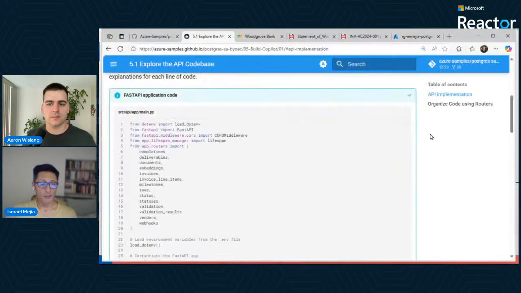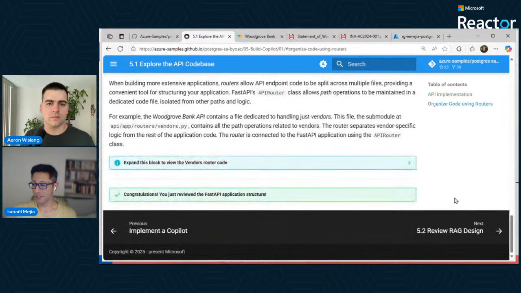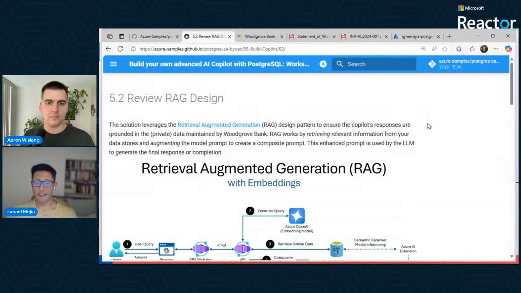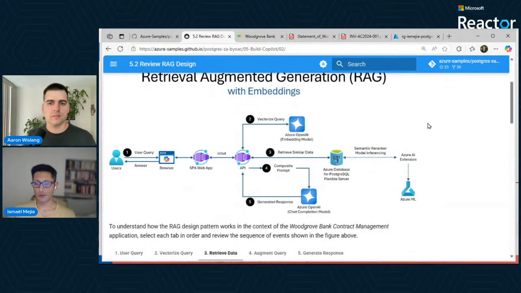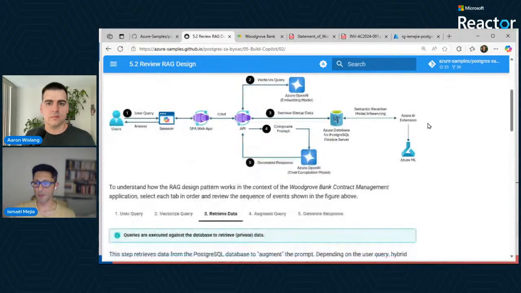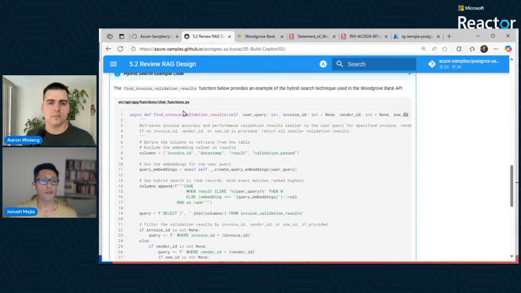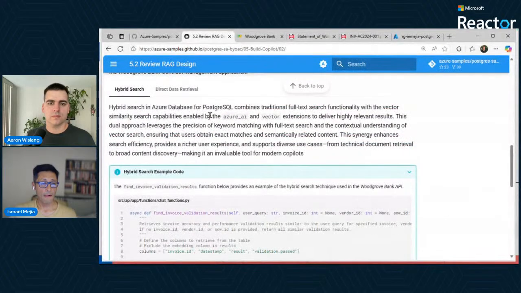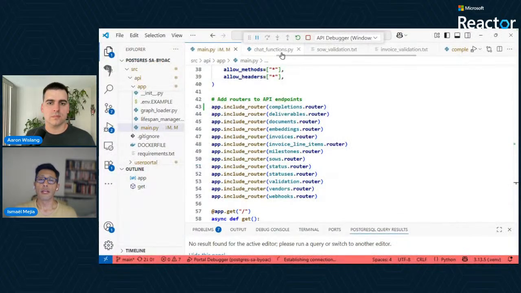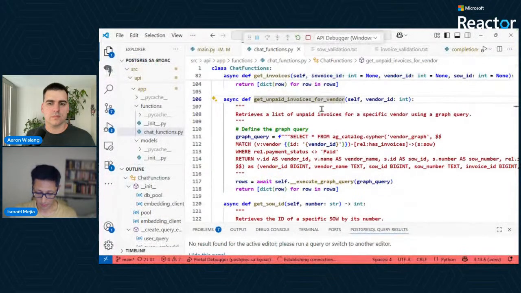As you can see, we're enabling this new path for the chat session. Of course, we review the RAG design. As I mentioned, we vectorize, we reconstruct. We are always building a richer prompt, but this happens behind the scenes. So, let's take a look at this function. Give me a second. Where is this thing? Chat functions. Okay, so we have these chat functions, and this is called find invoice validation results.